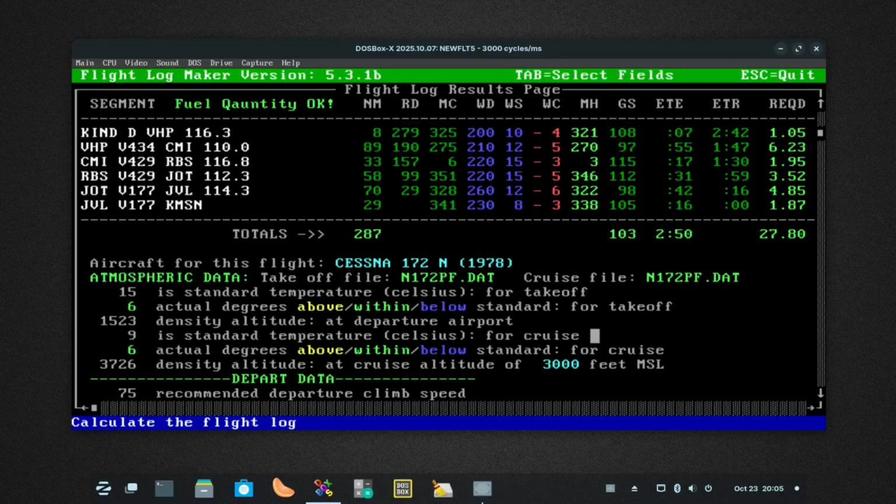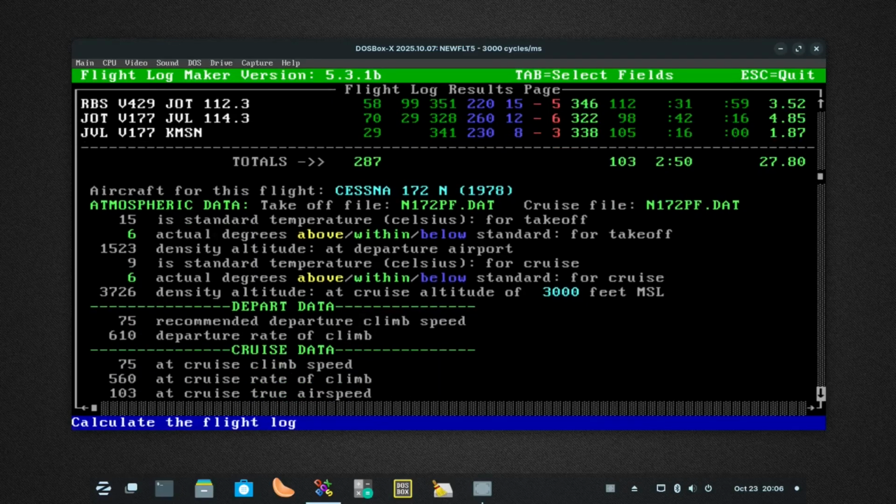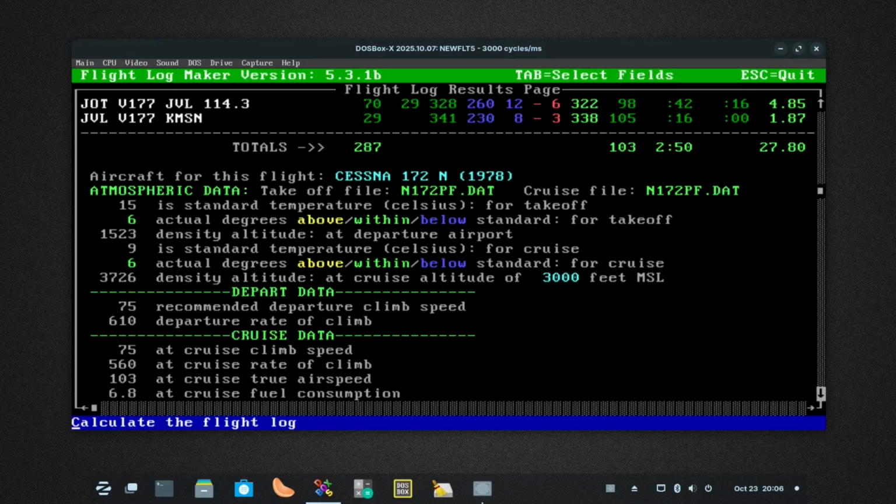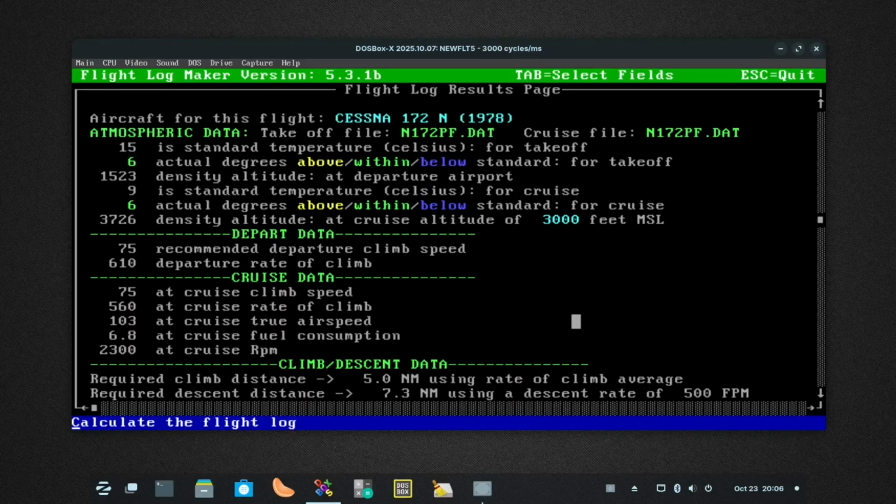Down here we have, we're at 3,000 feet, but we're flying at a density altitude of 3,726 feet. On departure, we'll depart using a VY speed of 75, and that should give us about 610 feet per minute rate of climb. And where I'm getting all this information is from the pilot's operating handbook under performance, which you can find in your POH. At cruise, if we wanted to climb at VY, we'd still use 75, but we would only get 560 feet per minute rate of climb out of the airplane at that altitude.